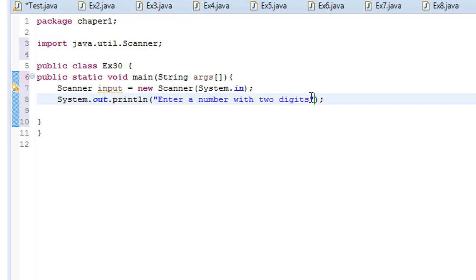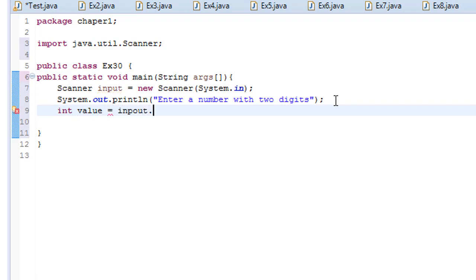I'm just asking the user to enter 2 digits, because if you enter 1 or 2, then the reply would be 2 or 1, because it's only 1 digit. But if you add like 1 2, then we get 3, 3 4, we get 7, 7 1, we get 8, just like that, to add and give us the sum or the total of the number. And then I'm going to give this a variable, let's say int value, which is equal to input, using our scanner input dot nextInt.